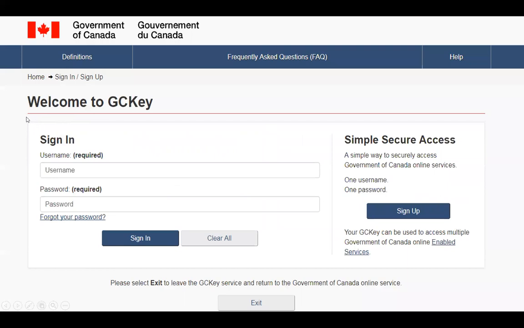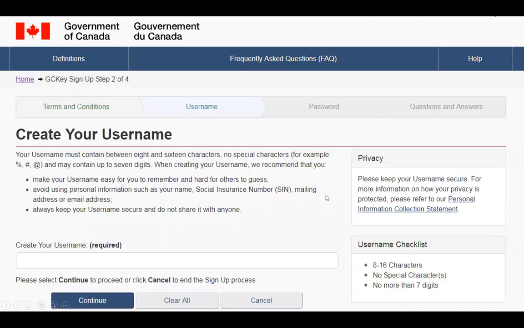And after you click that, you will see such a page. So for your first time signing in with GC key, you need to create an account, which means that you need to click the button on the right, which says sign up. And after you finish creating your account, for your later logins you need to go to the sign in part. So now, after you click sign up, you will see the first step, create your username. And then after the username is also the password and then questions and answers.